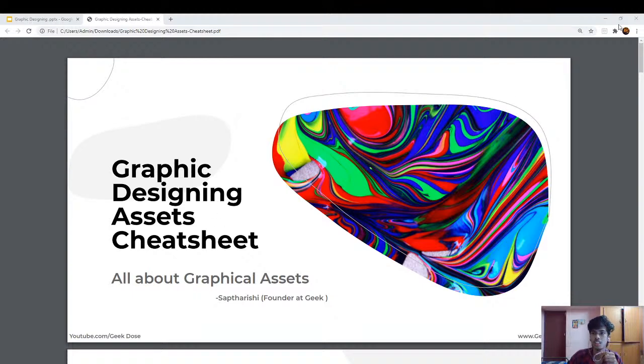Okay, this is the cheat sheet I developed, guys. Just wait a minute. It's the graphic designing assets cheat sheet. Are you able to see the screen or not? Let me check.